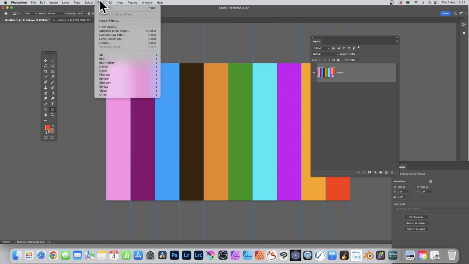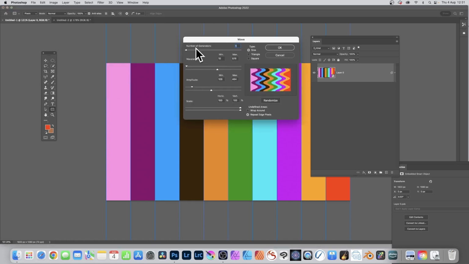Go to Filter and down to Distort and Wave. Number of generators, I'm going to go with 1. If you add more than that, it starts to create imperfections. You can go with that, of course, but if you're reasonable. You can also change the wavelength. I would suggest something like that. So you've got sort of very low here and fairly high here.